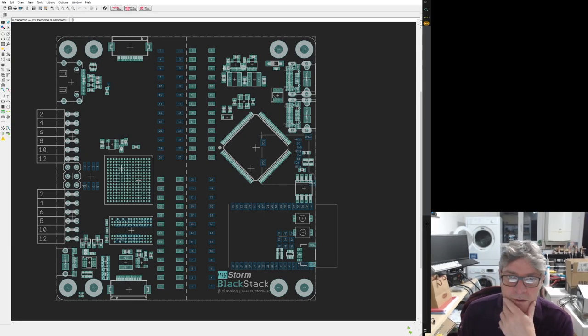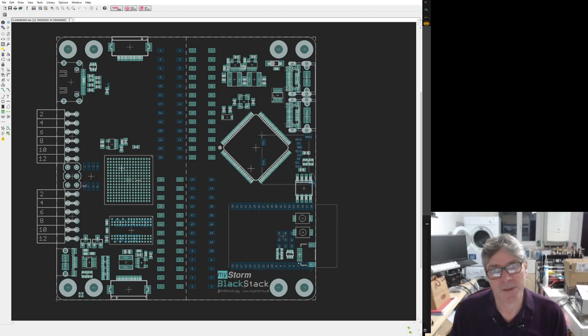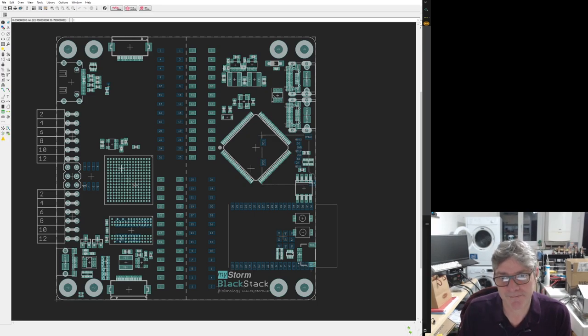It's tricky getting all these pins out. To do this board, I have to use 6 layers, and I'm hoping I can get it to fit into 6 layers. There's a lot of balls to break out, and they're not brilliantly placed. It's a bit of a pain in the ass, frankly, routing the ECP5. That's probably the worst thing about it.